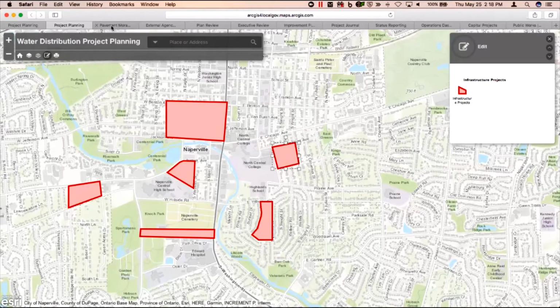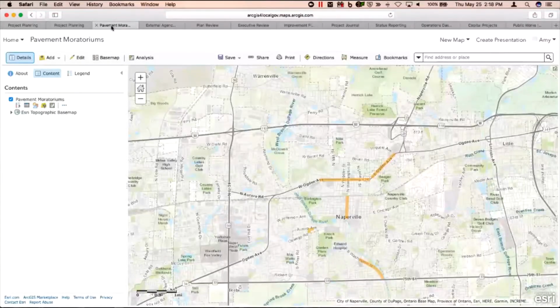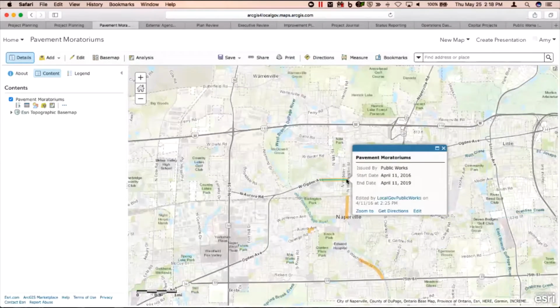The next thing we want to talk about that's equally as important and that many communities are tracking is pavement moratorium. So probably everyone on the call is familiar with what a pavement moratorium is, but if not, I'll just go over it real quick. Essentially what pavement moratoriums represent are areas within the community where you have recently paved roads and you don't necessarily want to dig them back up. And if you do, there may be additional costs associated with that.